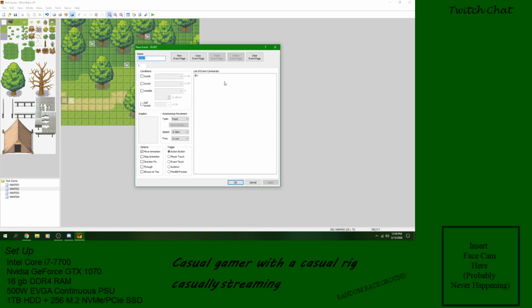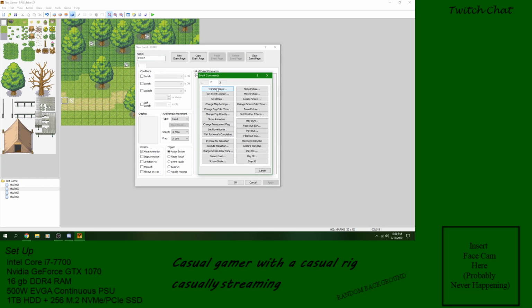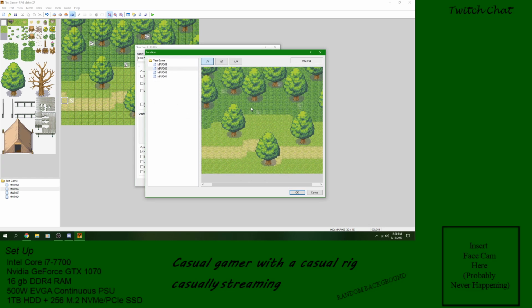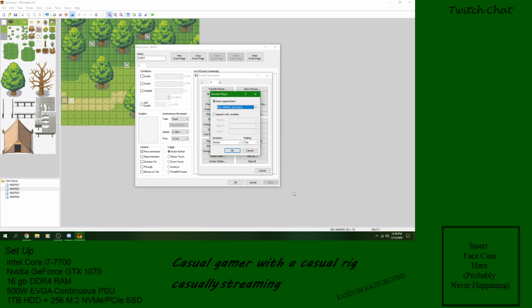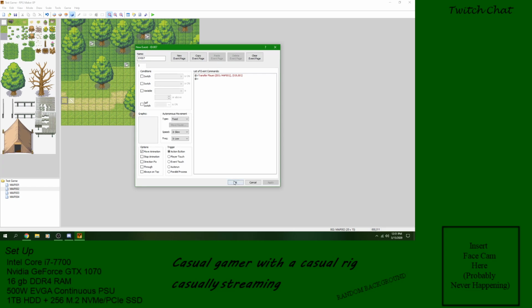Map 2. Player starting point. New event. Insert. Transfer player. Map 01. And a transfer here. Press OK. Press OK. Apply. OK.